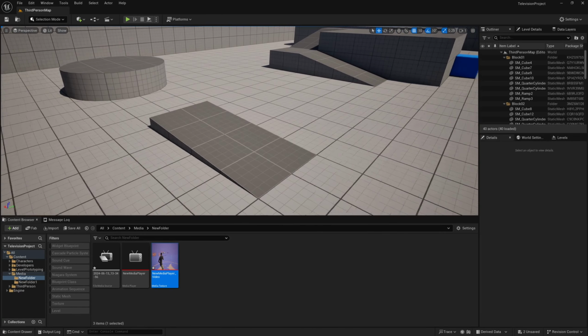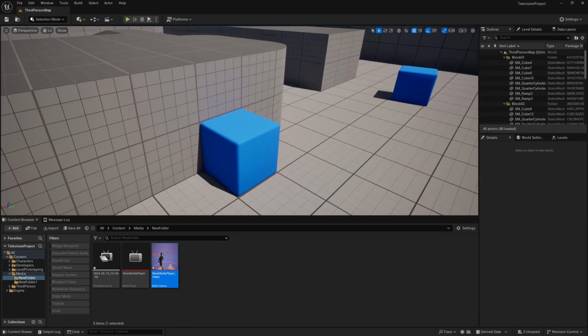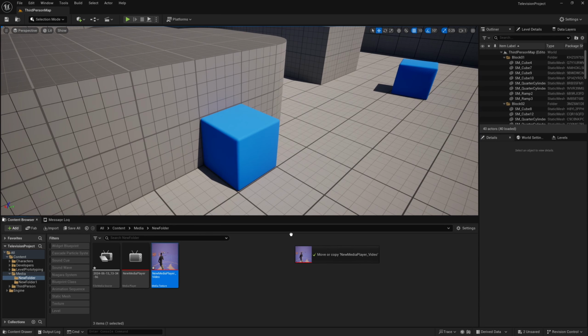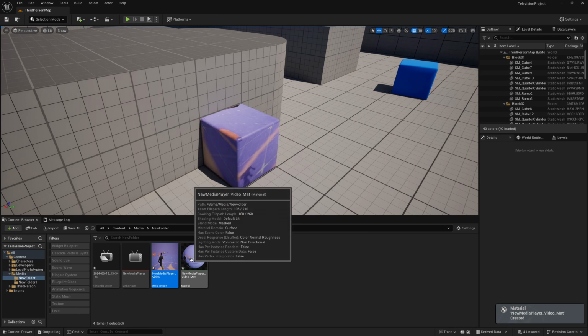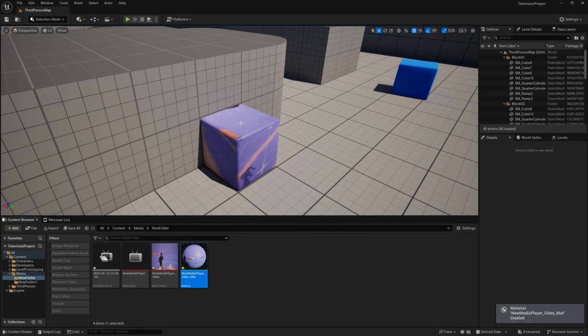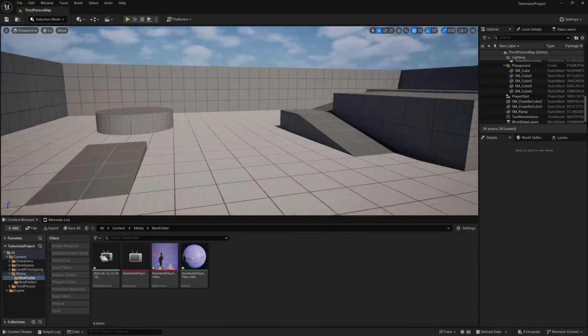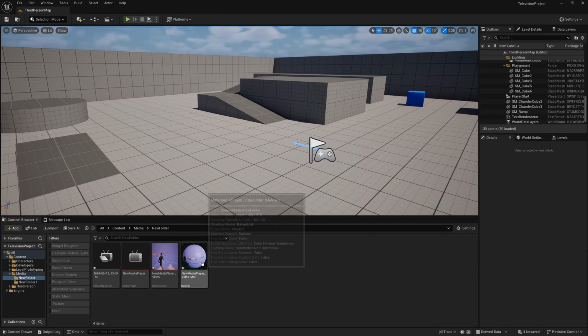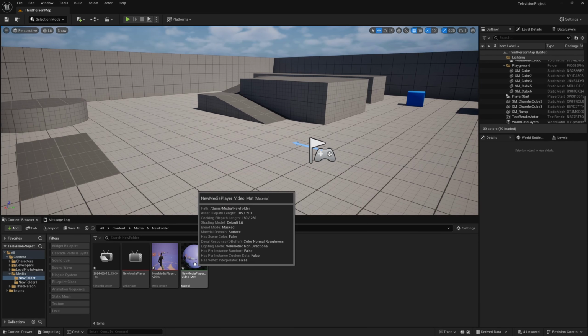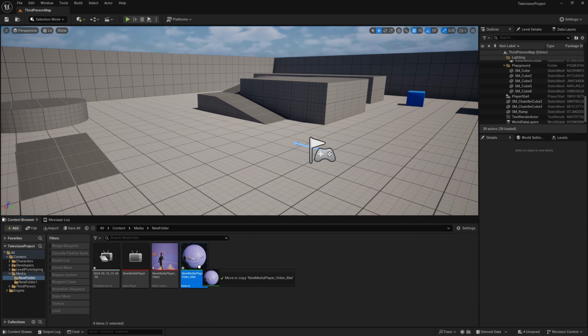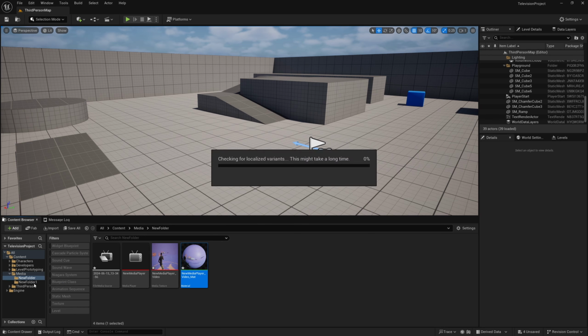So if I just use one of these cubes, for example, and I drag this media texture onto the cube, it will create a material that has been applied to that cube there. So this is the material that we're going to use. I can now delete that cube. That's all I wanted to use it for. And this material right here, I'm actually going to take it out of this new folder and drag it up to my media folder and move here.